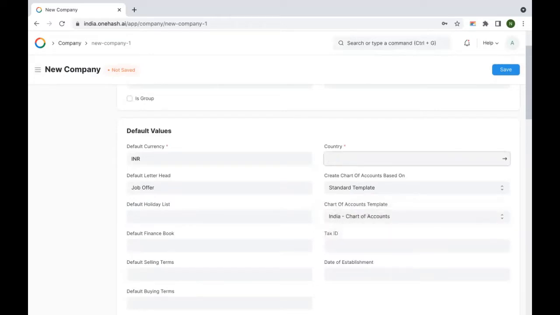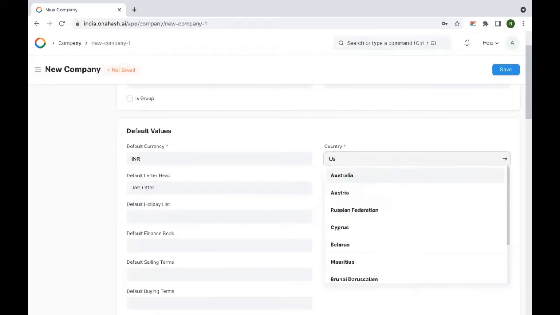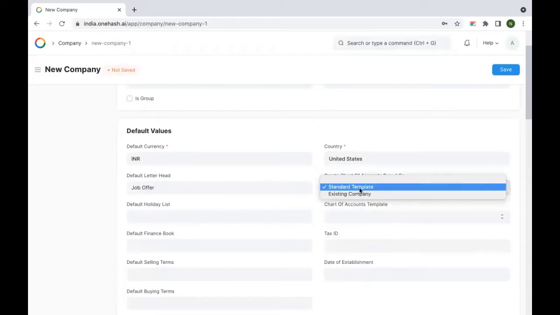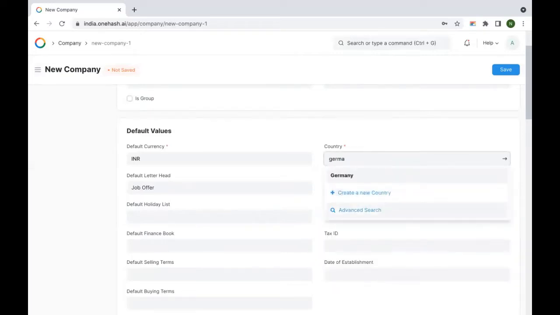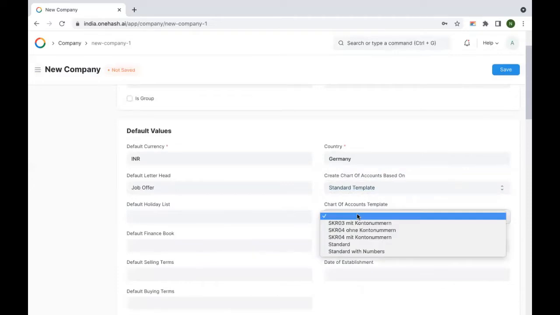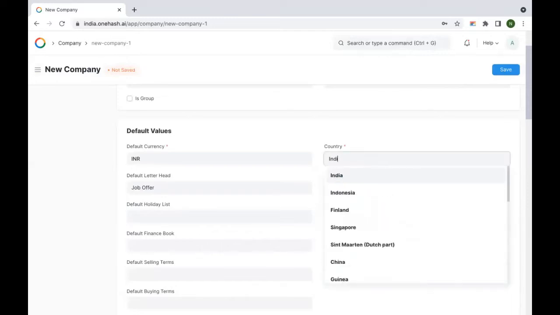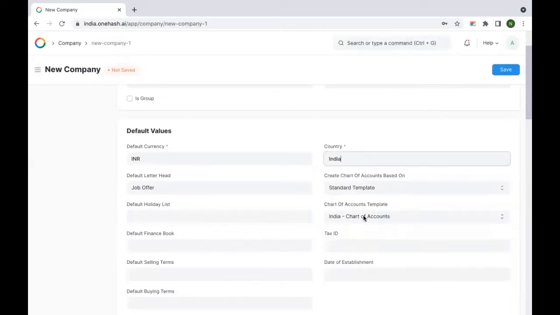Let's say, for example, we select for the US. Then if we select the standard option, we further get these two options, or we select some other company. Based on the country that we have selected, we get different options, and we can select any one of them. I'm changing it back to India.